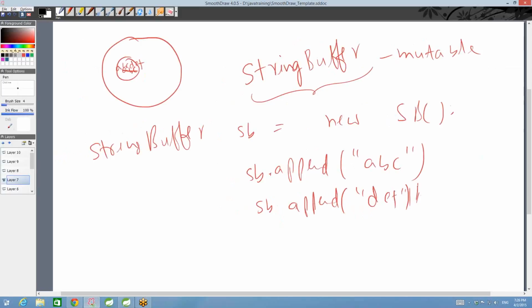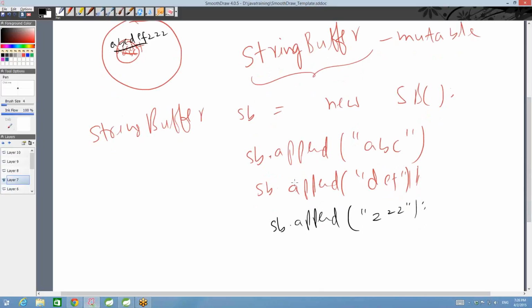Now when you do sb.append ZZZ, you keep appending. Now this is gone, and it's ABCDEFZZZ. Now only one object is there. This is how you can keep appending. There are a lot of reasons why you want to do this. So with sb.append you can add several strings, but this is a StringBuffer, right? You didn't get the string representation of it.